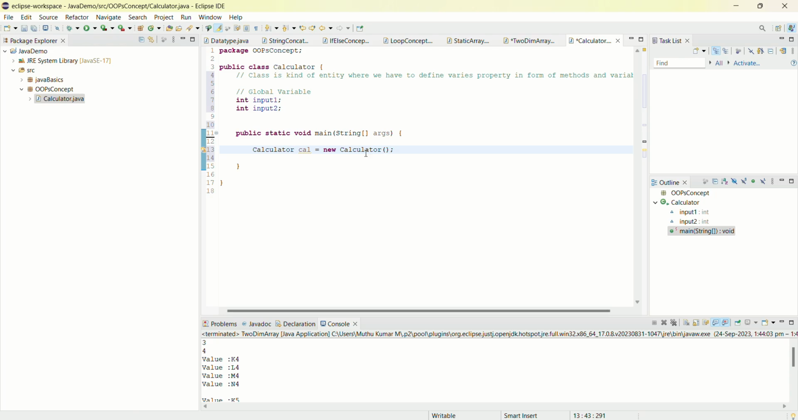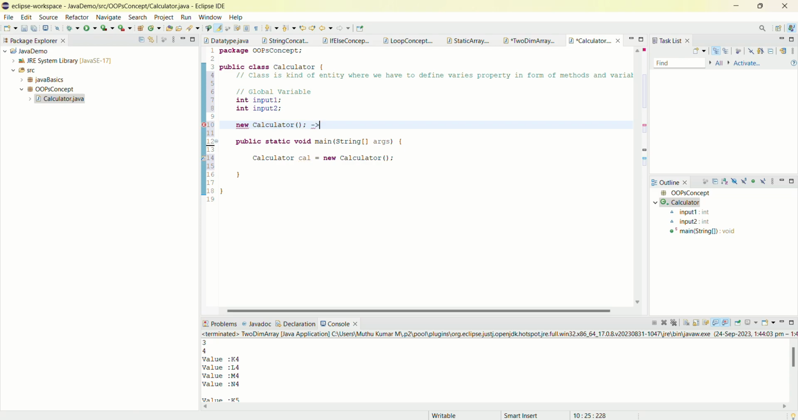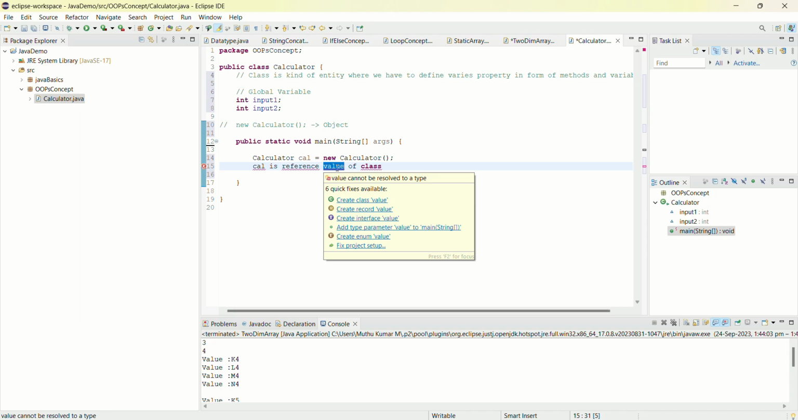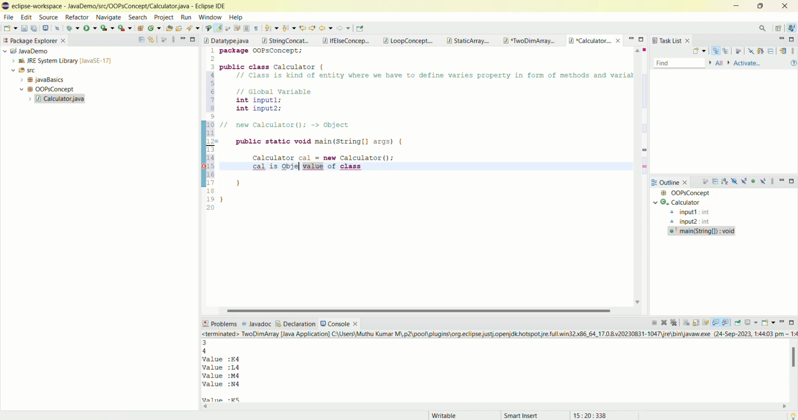So this new Calculator is the object. This cal is a reference value of that class, a reference variable of the class, or an object variable.